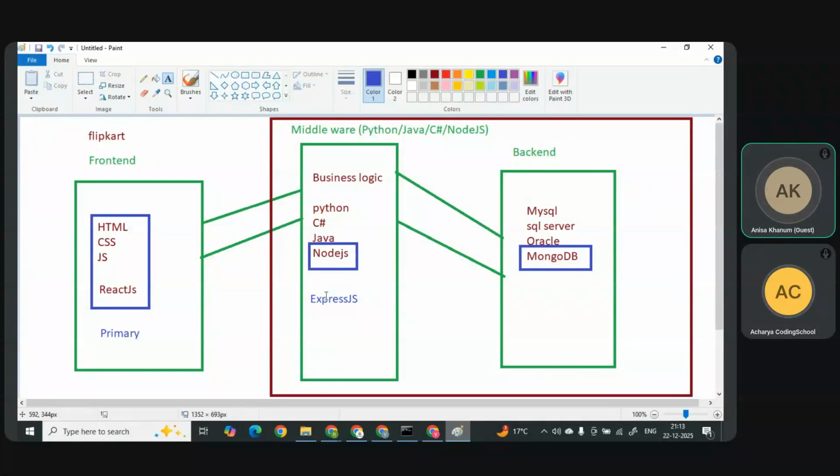This Express.js is again a framework. If you write the code just by using Node.js, it will take a lot of code. But if you know Express.js, you can easily write the Node.js code using Express.js. This is also a framework. Just like React.js is a framework for HTML, CSS, and JavaScript, in the same way Express.js is a framework for Node.js. So if you know Express.js, you can easily connect the front end and back end.